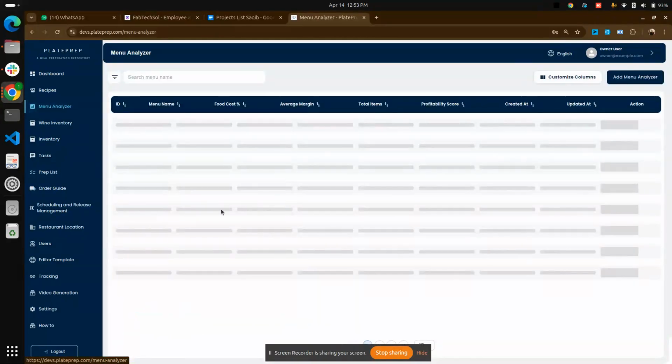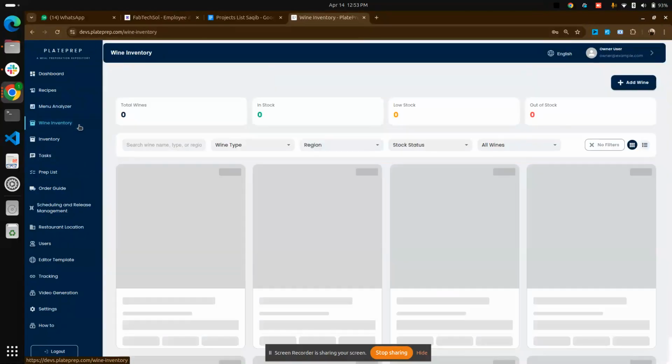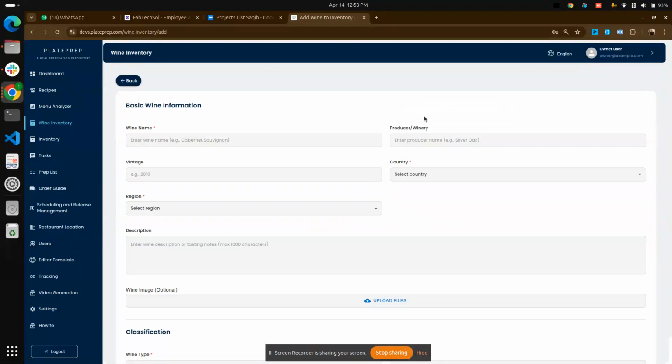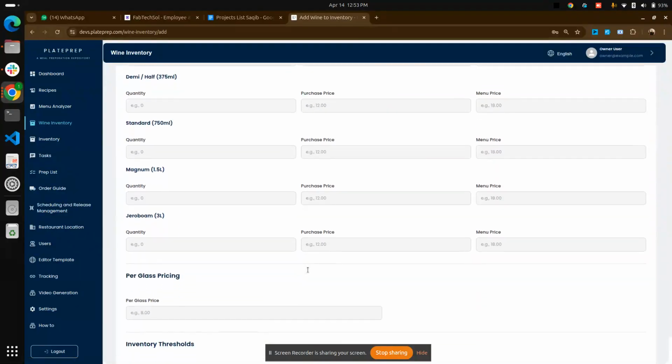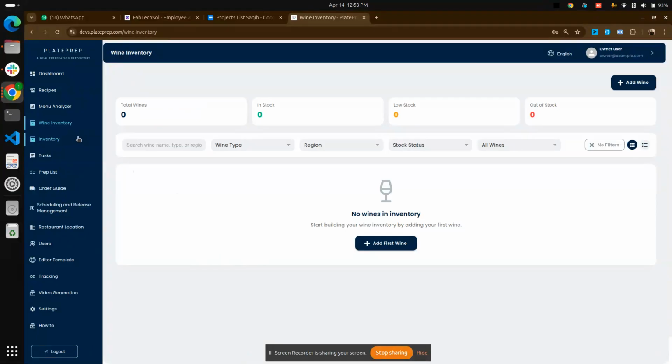This is a complete menu analyzer. You can upload a menu and get a complete guide on whether this menu is making a profit or not. If I go to the next, this is a wine inventory, and we can add all the details of the wine here. After filling this in, all the wine inventory will be shown down here.